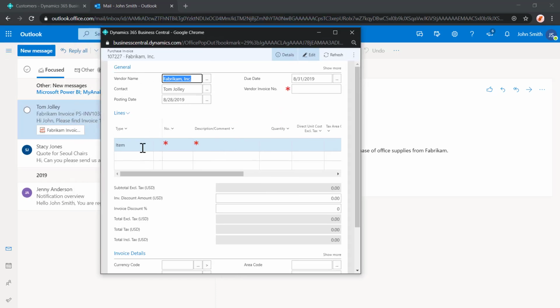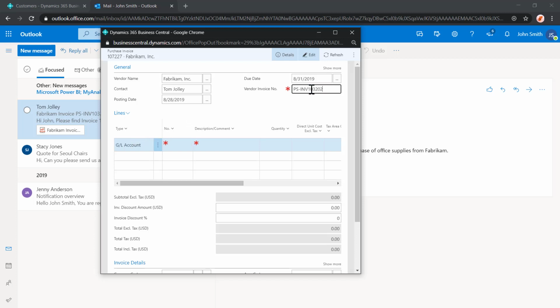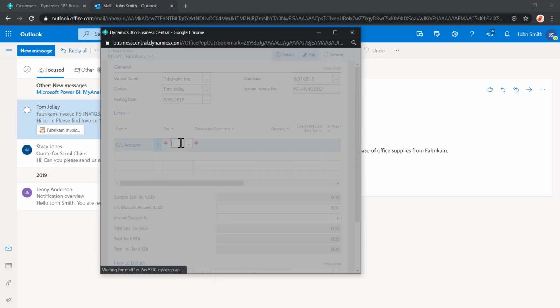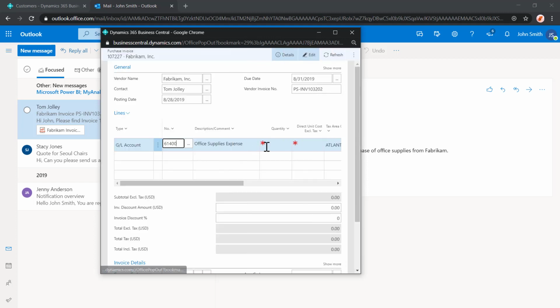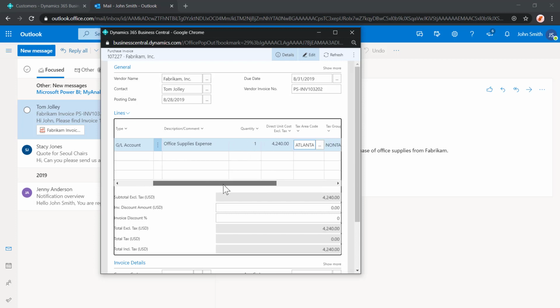So what I'm going to do over here is I'm going to just come down to the screen and say, instead of an item, this is actually going to be booked to a general ledger account. Oh, by the way, I should have probably populated this invoice number here. I'm going to type in office supplies. And so if I know my account number, I can do that, or I can just type in a part of it, and I think the amount was $4,240. And now all that is done.